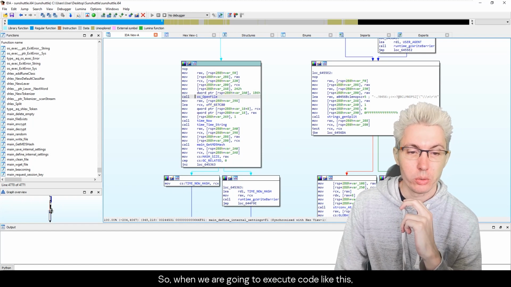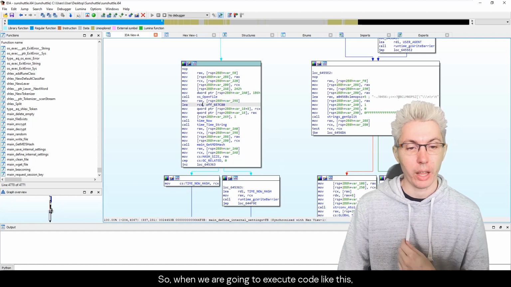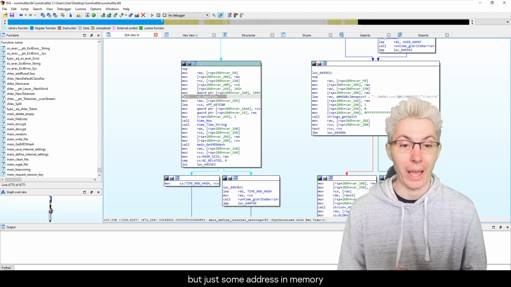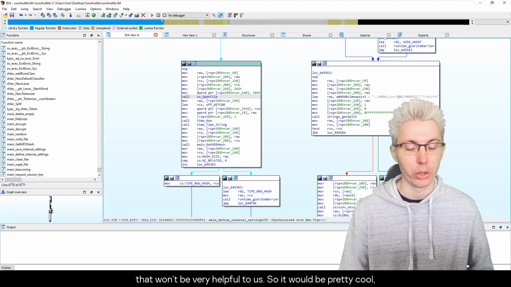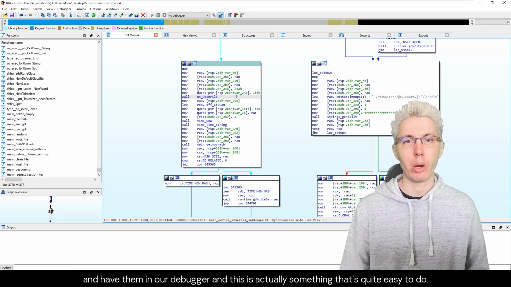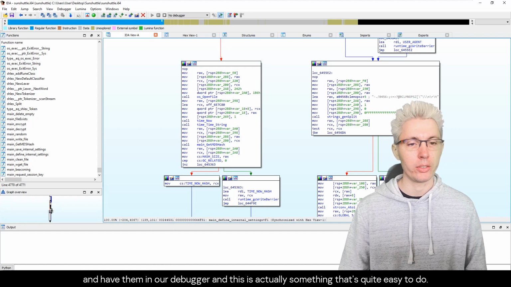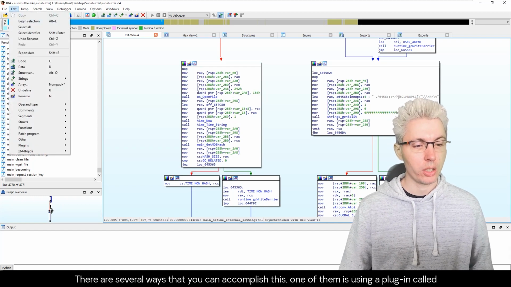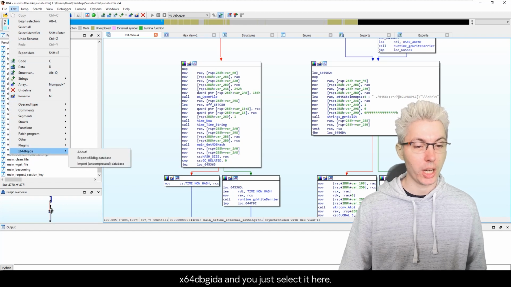So when we execute code like this, for instance, we won't see call os_openfile, but just some address in memory that won't be very helpful to us. So it would be pretty cool, right, if we could just export all those function names and have them in our debugger. And this is actually quite easy to do. There are several ways you can accomplish this. One of them is using a plugin called x64dbg IDA.